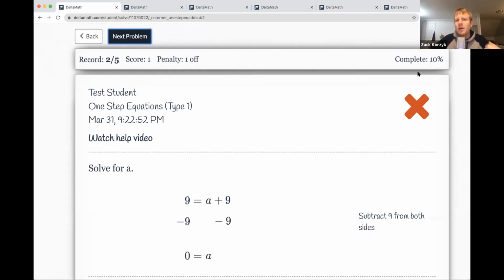But I didn't want their assignment grade to go down, because then students would be afraid to continue. So their assignment grade is based on their record, and their record is the highest that the score has ever been. Now, this is kind of a different system. I don't know if any other online system has this.